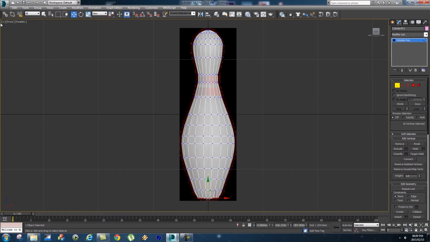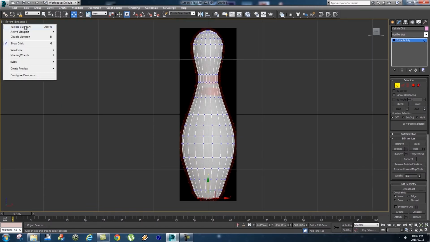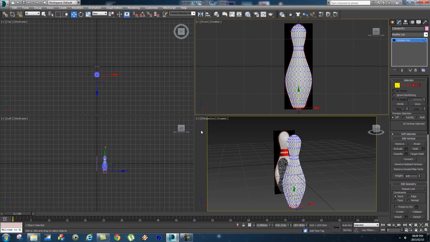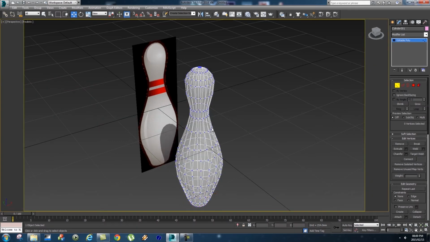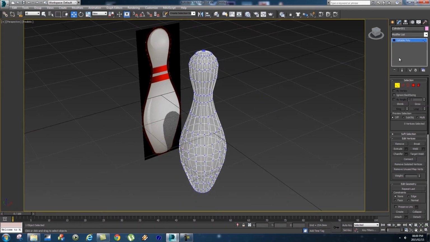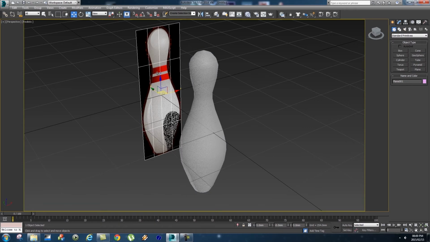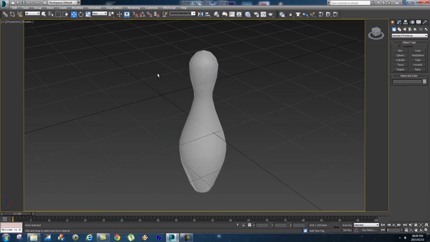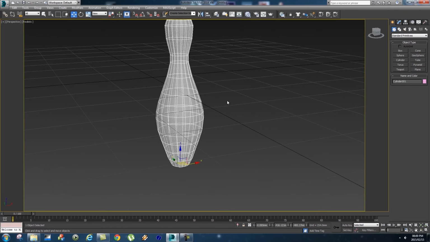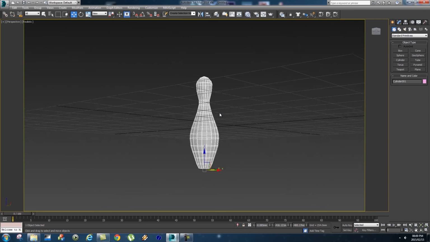So let's go out of the front view. Right click the plus, restore viewport, and if we maximize our perspective view, next I want to delete this plane, so we just need to go out of this editable poly mode. Just click on this first tab, the create tab, and then click on your plane, and then just hit delete on your keyboard. So there we go, we've got our first bowling pin created.